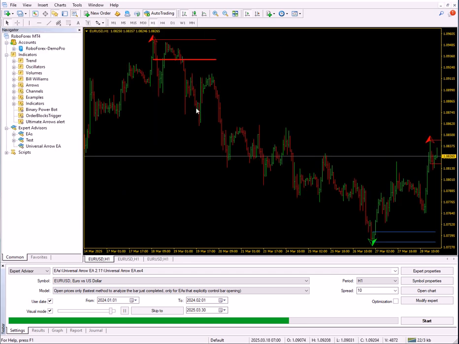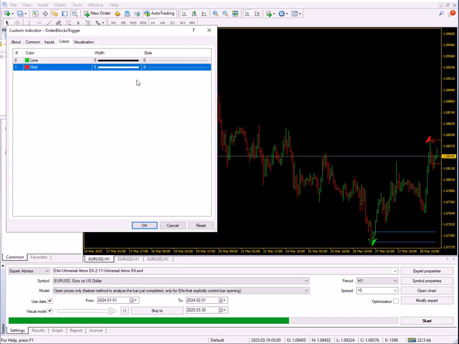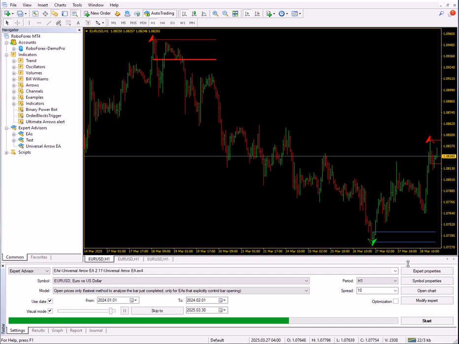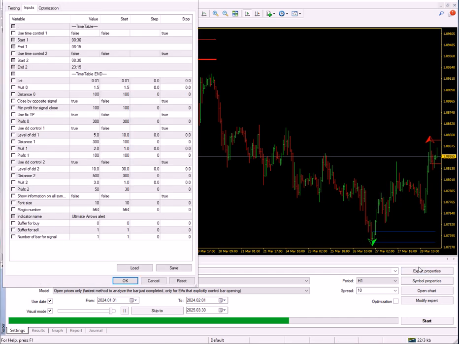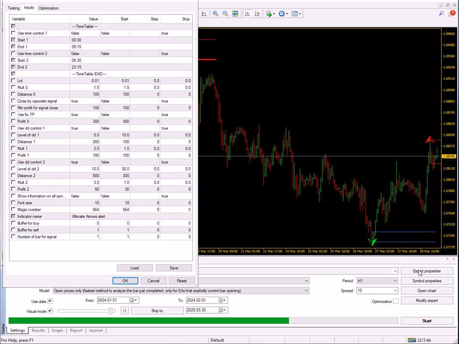The expert advisor initially uses the popular Ultimate Arrows indicator. In addition to this indicator, in this presentation we will use two other arrow indicators that have the necessary buffers. Please note that in the expert advisor settings, the indicator name must be exactly as it is saved in the terminal, and the buffer numbers must be correctly specified. Otherwise, the expert advisor will not work properly.